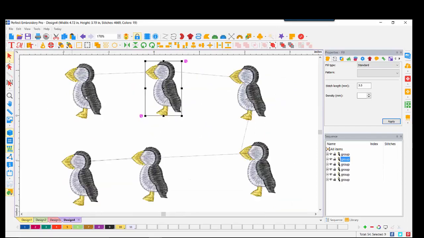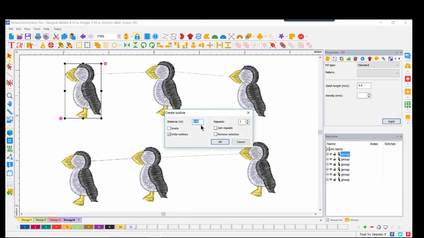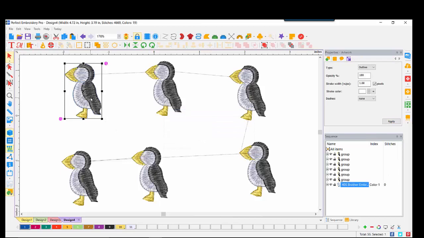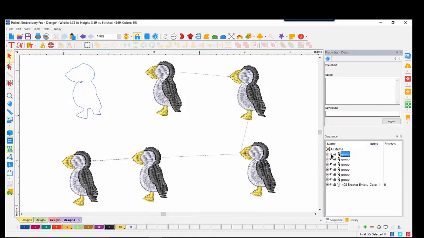We will select the first one, right click, create the outline, and as we've been playing, we have left that distance to be that 0.08. If you want the outline to be the exact size of the design, you would make that distance be a 0 and apply. And when we do that, if we choose our bird here, I'll just come over to sequence view and hide him for a moment. You can see that that outline is the exact size of our puffin.